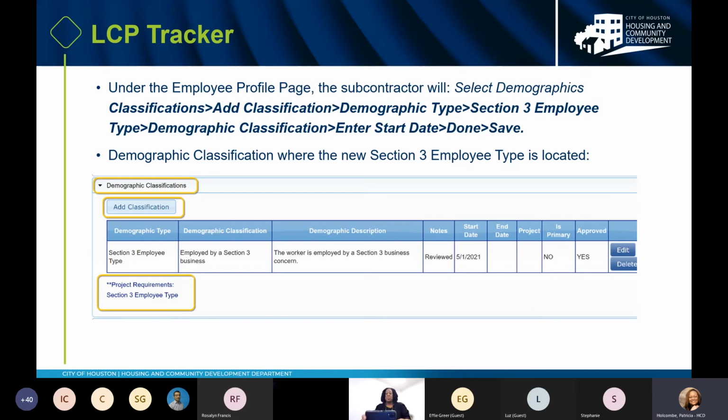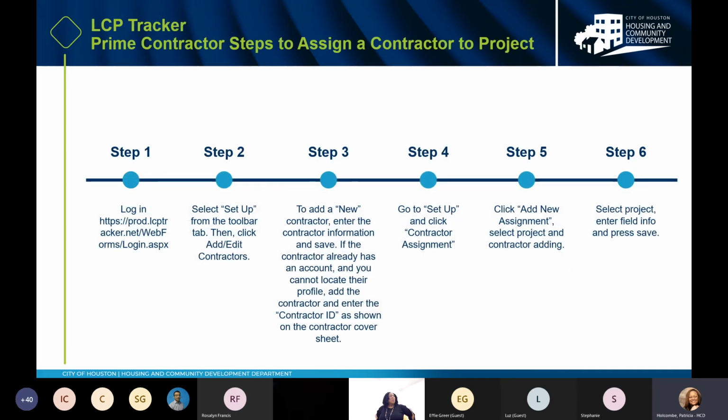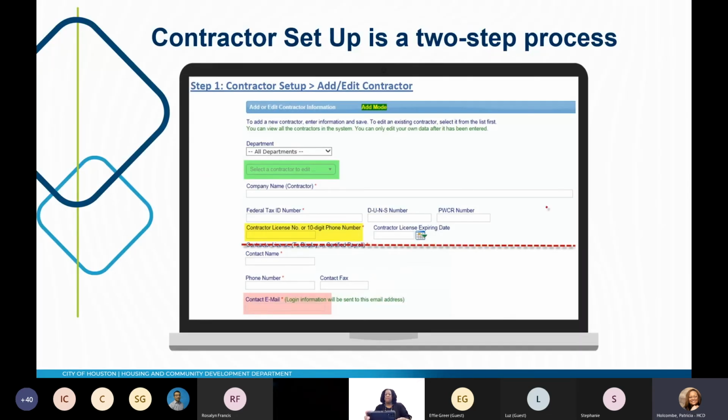LCP Tracker. These are steps. Under the employee profile page, the subcontractor will select the demographics, then the demographic classification, where the new Section 3 employee type is located. Very simple directions here. The prime contractor steps to assign a contractor to a project. This is what we do. We go steps 1 through 6 in order to assign a prime contractor. And this is our step 2.